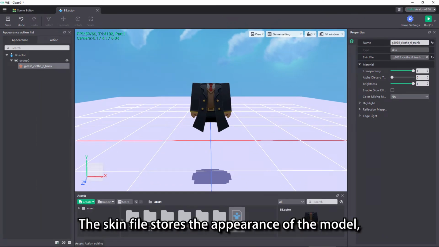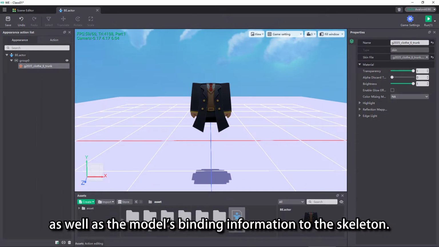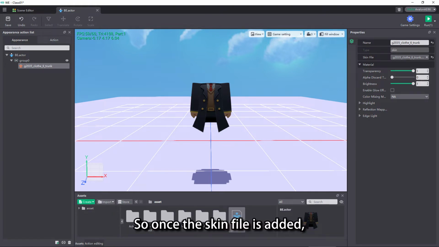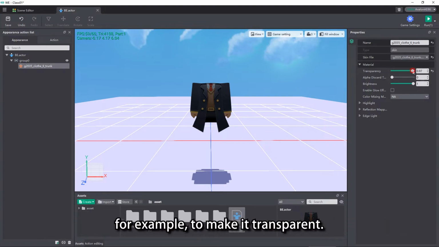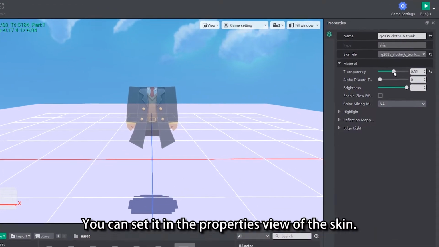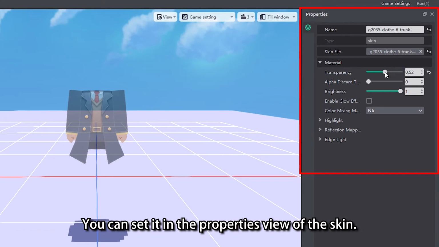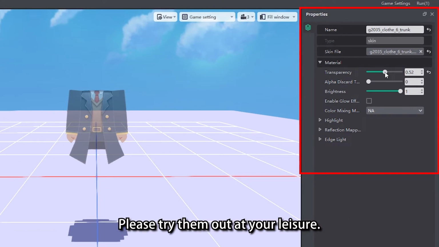The skin file stores the appearance of the model, as well as the model's binding information to the skeleton. So once the skin file is added, its size and position are already fixed. If you want to add some additional effects to the skin appearance, for example, to make it transparent, you can set it in the properties view of the skin. Please try them out at your leisure.